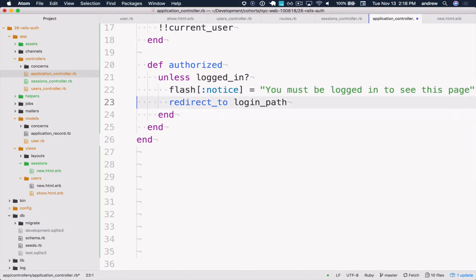Seems pretty straightforward, right? Unless we're logged in, say, hey, you must be logged in to see this page, and kick us back over to login. Makes sense, right? I try to see something and I'm not supposed to. It's going to say, hey, wait, you know what? You're not allowed to see this. Go back somewhere else. Right? You tried to go somewhere you're not supposed to. Questions about this so far?